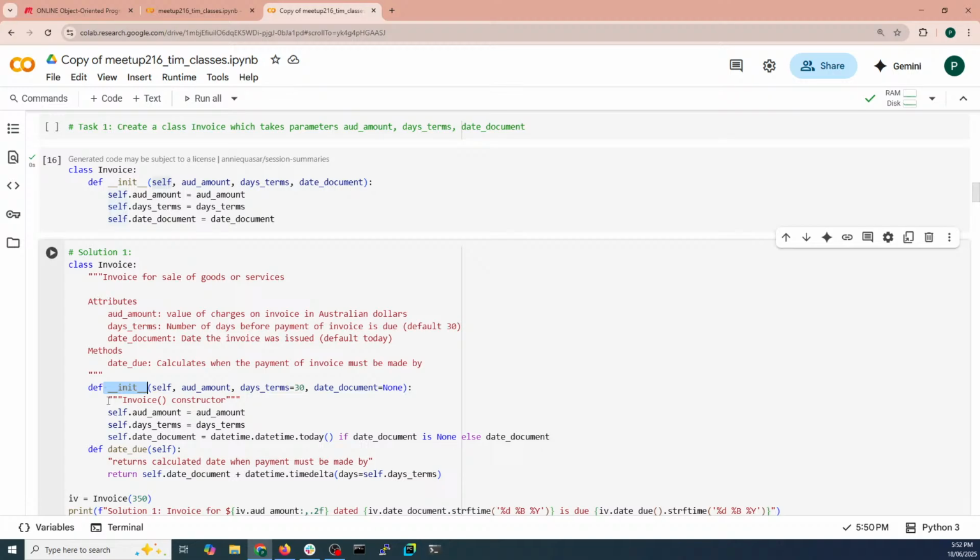Once again, in each of these functions we can put a doc string, and in this case we're just saying this is our constructor. We're going to set the amount and the number of days terms, and that'll put in 30 if nothing was provided, or if something was provided, then it'll put that value in there. Now for the date of the document, if none was provided, then it will call this function here, datetime.datetime.today, and put in today's date. So that's pretty much what you're going to be wanting when you're creating invoices. It'll always have today's date on it. So that's pretty easy. And then date due, we'll say, given a reference to ourselves, what's the due date? Well, it's just going to look at the document date, and it's going to add in a time delta of the number of days, which we've stored in self.days terms.